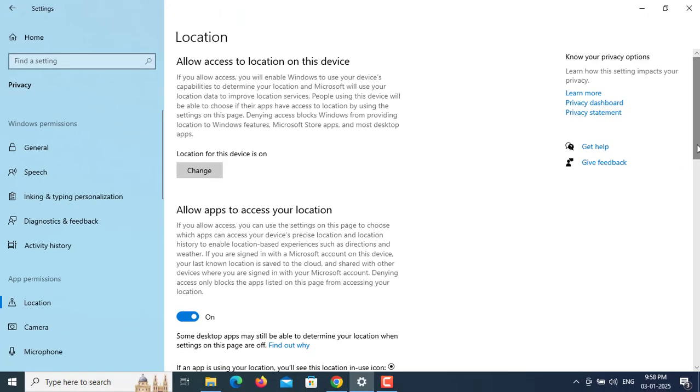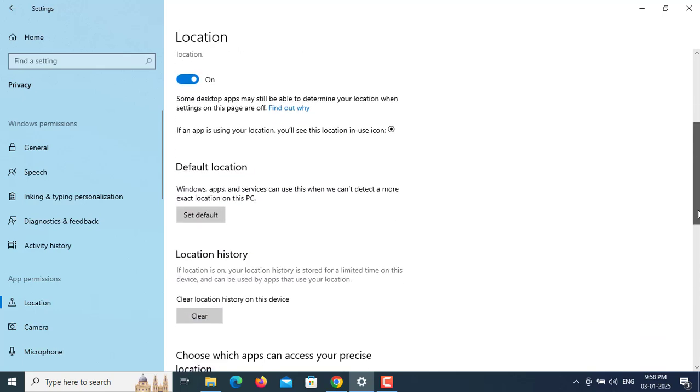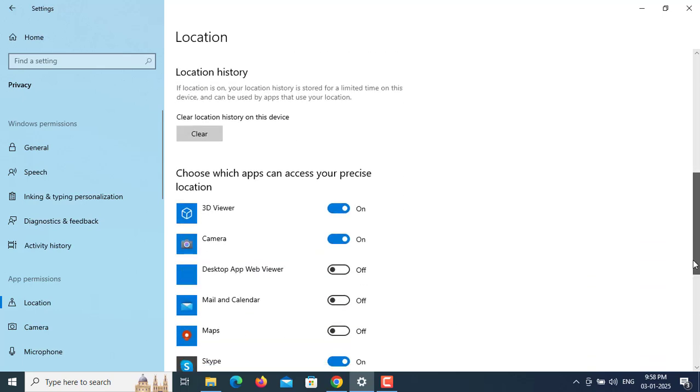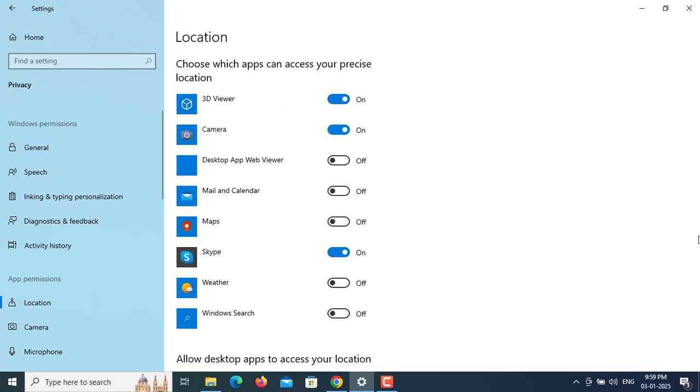And one more thing, you can turn on or off location services for your particular apps. Like that, 3D Viewer location is on, camera location for Camera is on, Desktop App Viewer location is off. Similarly, you can turn off or on location services for multiple apps of your laptop.